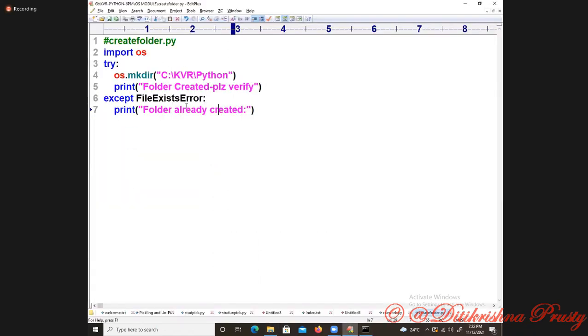Suppose you want to go for a nested structure like that. With mkdir, it is not possible. What I want to create is something like India slash HYD. It is not possible because mkdir cannot create a folder and a subfolder at the same time. India is one folder, HYD is one more folder, and it cannot create both at a time.